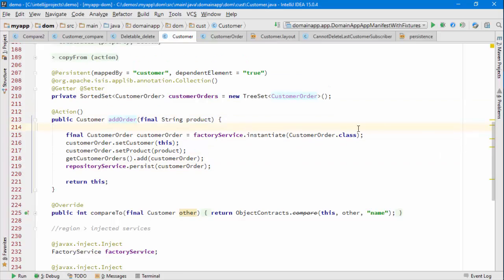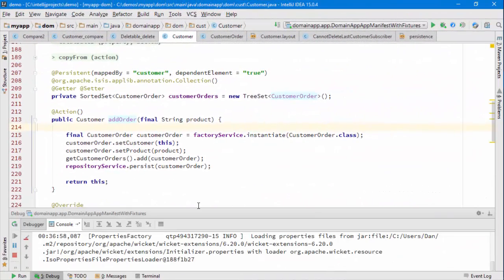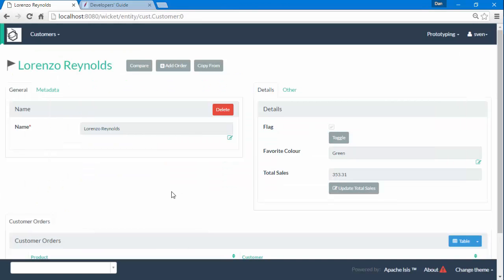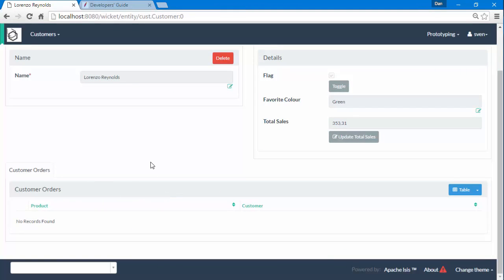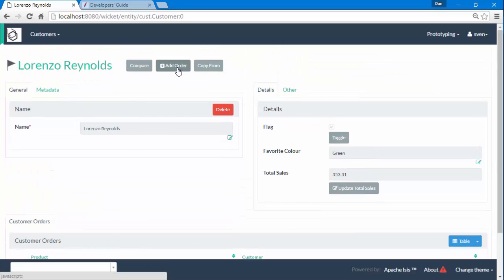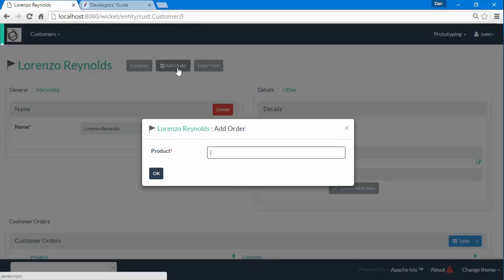So let's give it a go. Okay, the app is running. Let's have a look. So here's a customer. I've now got a nice collection of orders, and I've got a new action called add order. So let's see if we can add some baked beans.